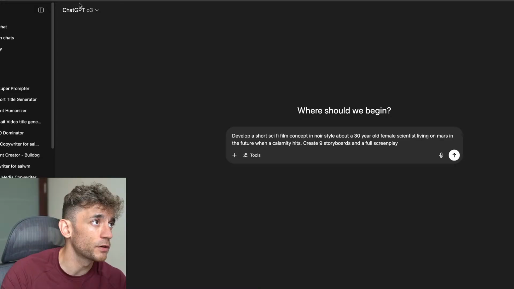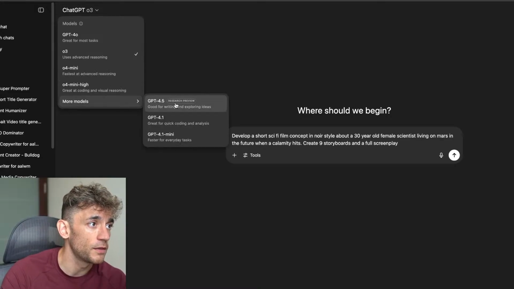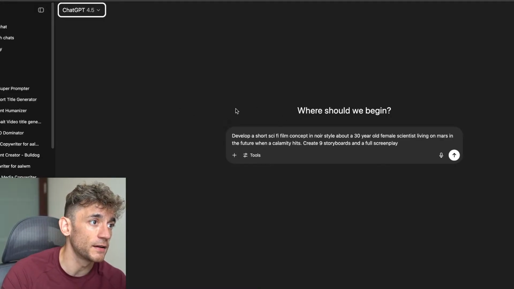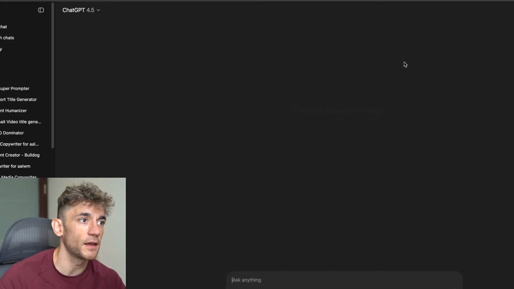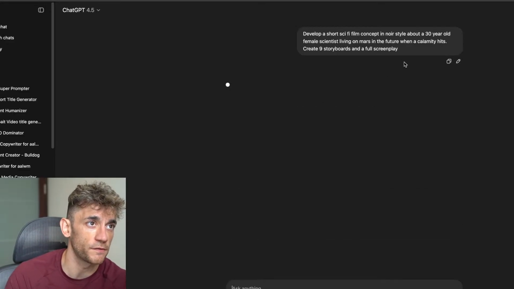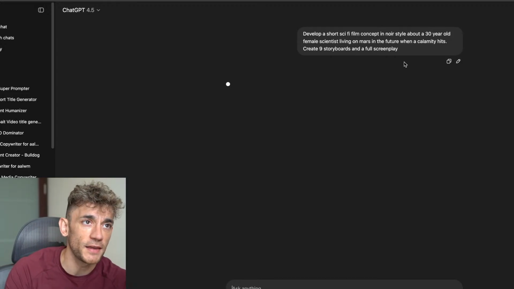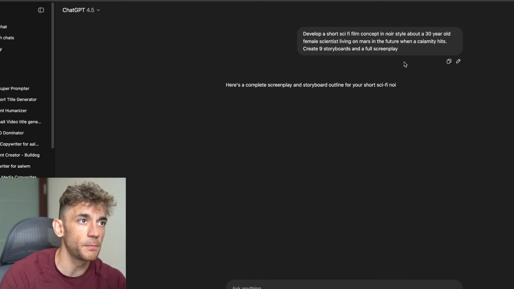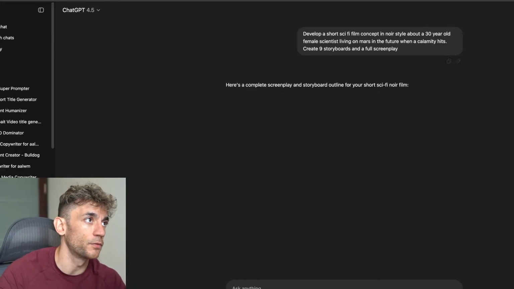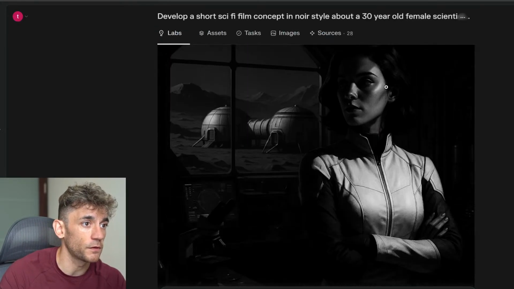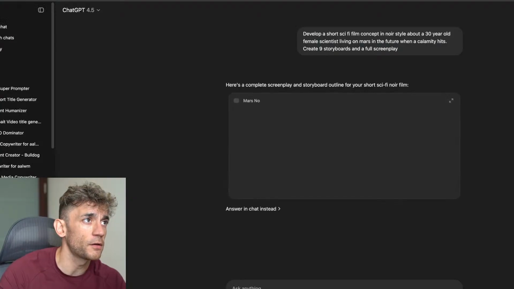The same with, for example, ChatGPT. If we use the model that it recommends for writing and exploring ideas, and we give it exactly the same prompt, so develop a sci-fi film, etc., it's got that agentic element, and it can create images, but it's not going to create anything that blows you away in the same way that, for example, the results from Perplexity do, right? So we'll compare those side by side in a second.